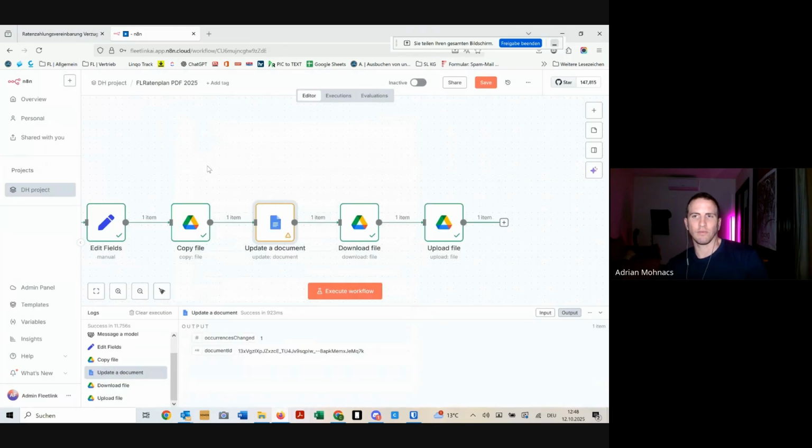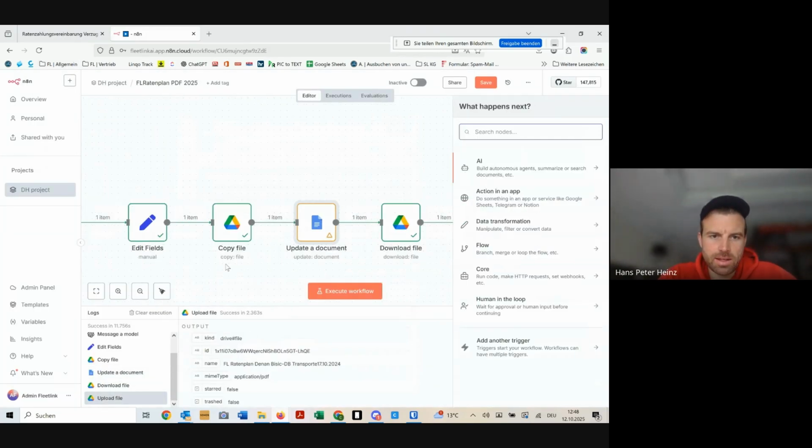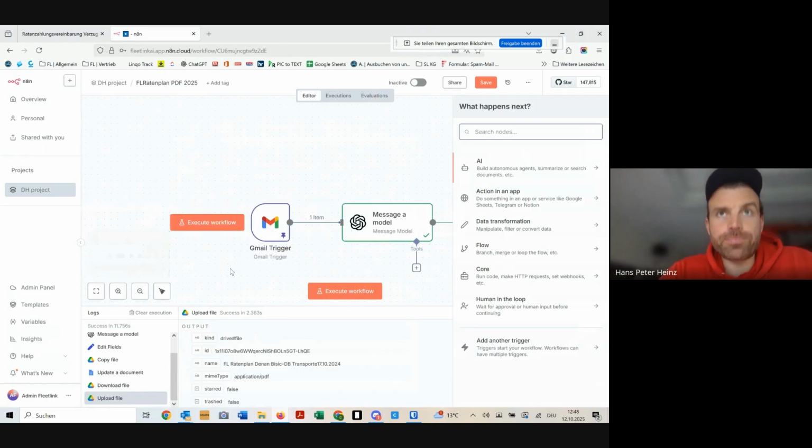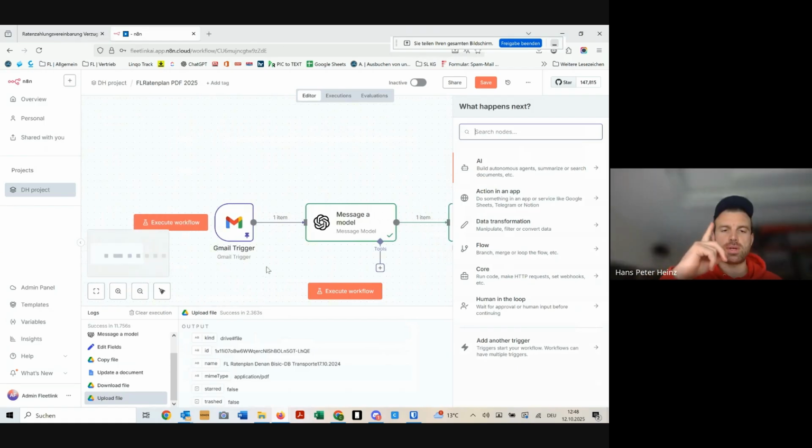Interesting. It's done. Okay, now that we have the PDF, we want to send it back. We send it back to the sender. Yeah, let's do it. Type in Gmail. Is it possible to actually reply to this email that we just received, to that specific email?